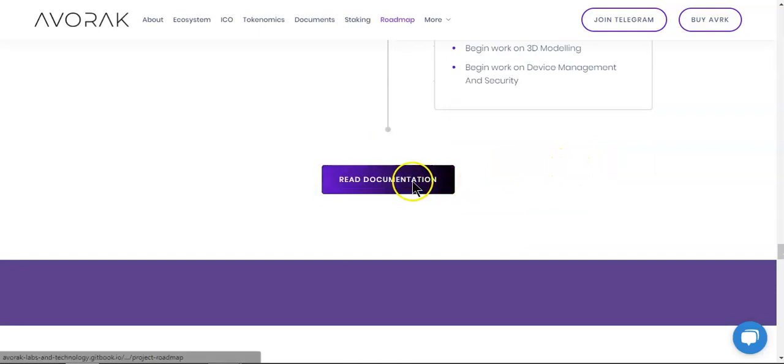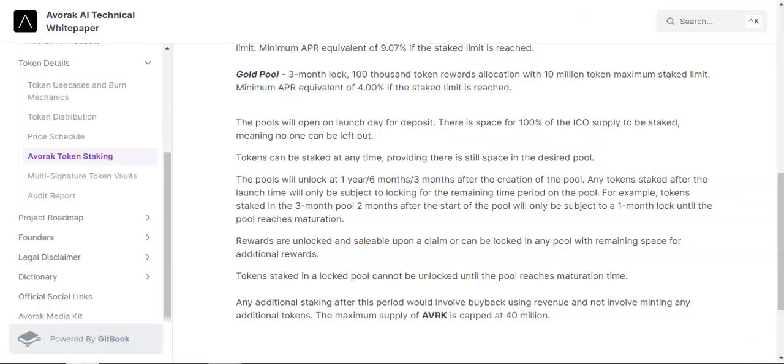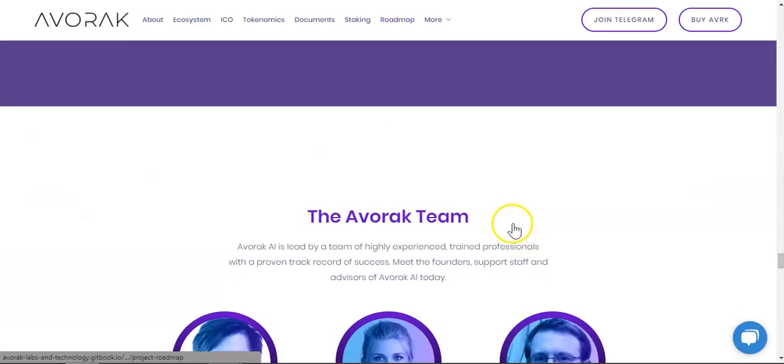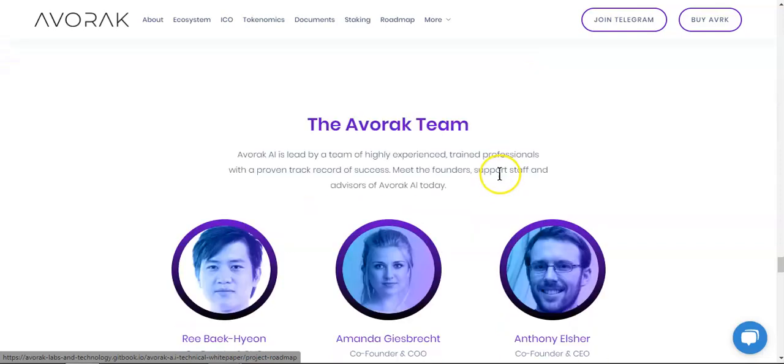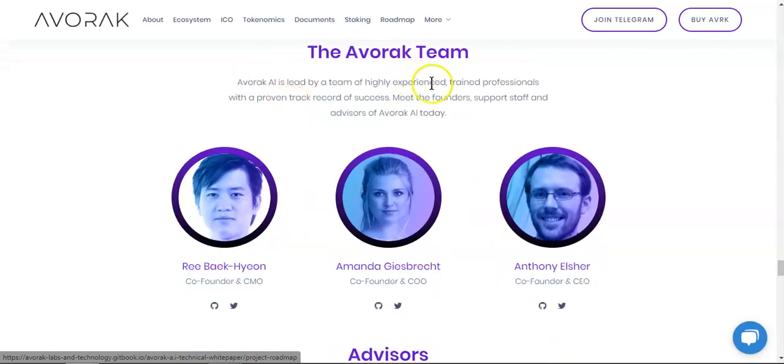Okay, so over here we got the white paper. The white paper is quite extensive. It will take you some time to go through it, but if you are interested in this kind of project, I would highly recommend going through the white paper and making sure you understand what the project is. Over here we can see the Avarock team.